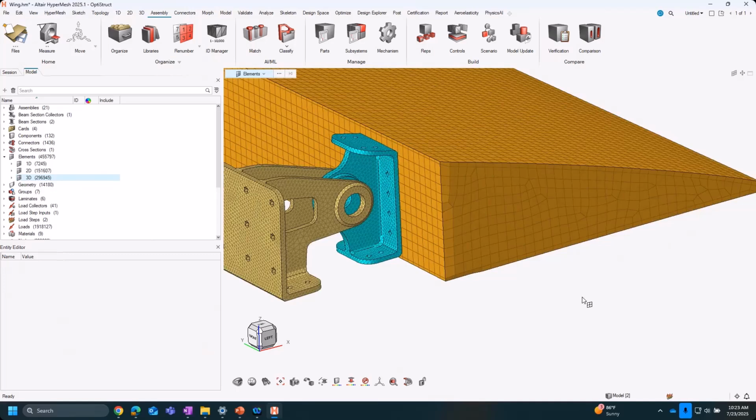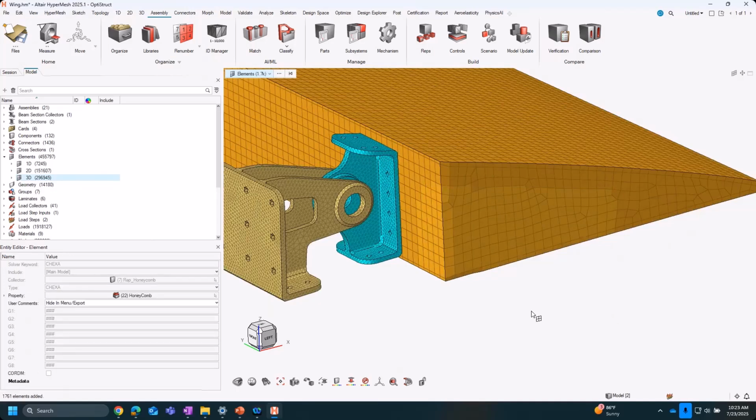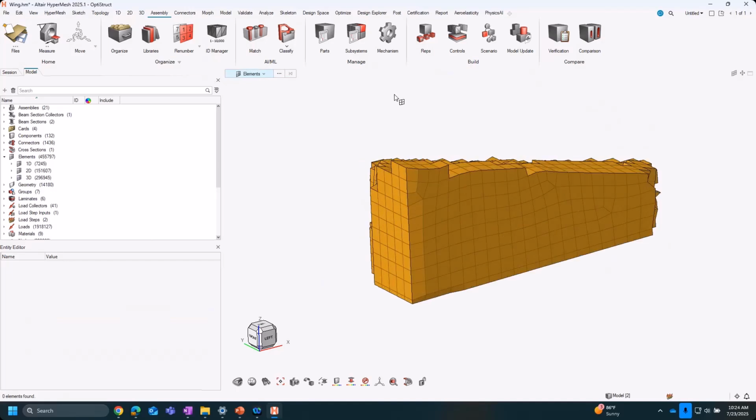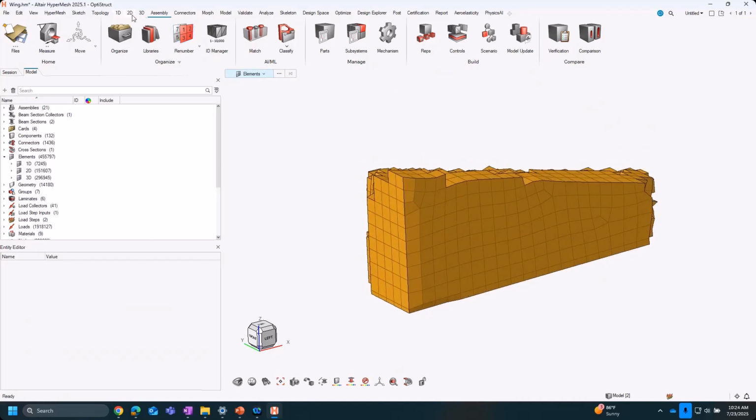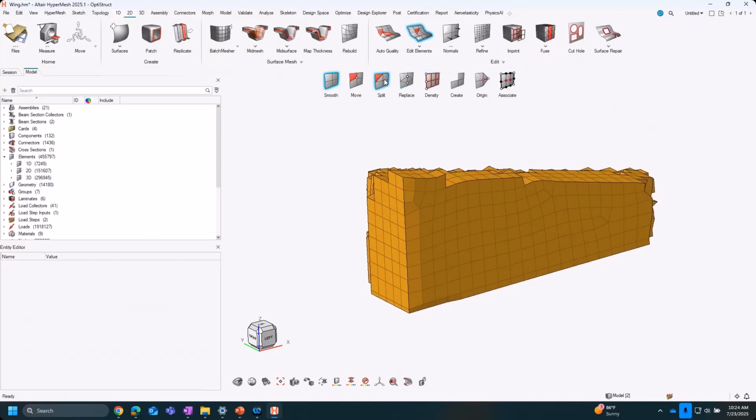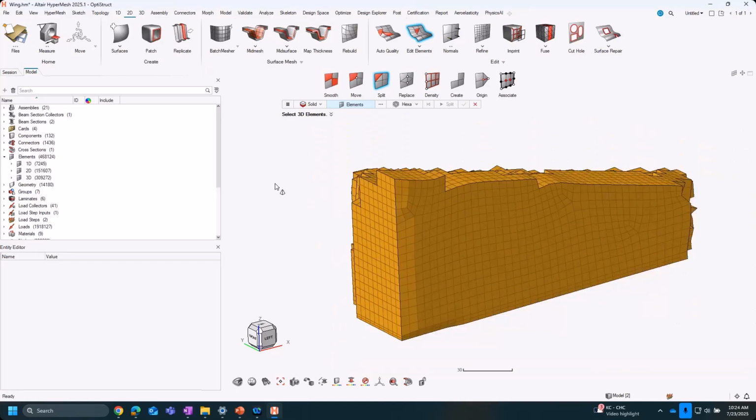Maybe let me grab some and press I to isolate them first. Okay. And then I'll split these. So we do 2D, edit elements, split, solid, and Control A, middle click to split, and there we go. So pretty easy to refine solids.